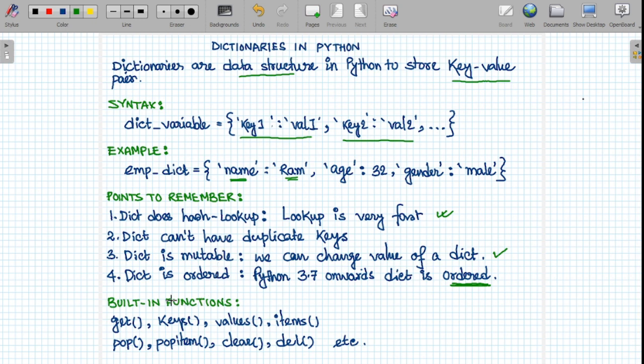There are built-in functions. Get is used to get a specific value. We have to pass the key here as an argument of get and we get the corresponding value from the get function. Keys will give you all the keys present in a dictionary. Similarly, values will give you all the values present in a dictionary. Items are nothing but a combination of key and value. So items will provide you all the items present in a dictionary.